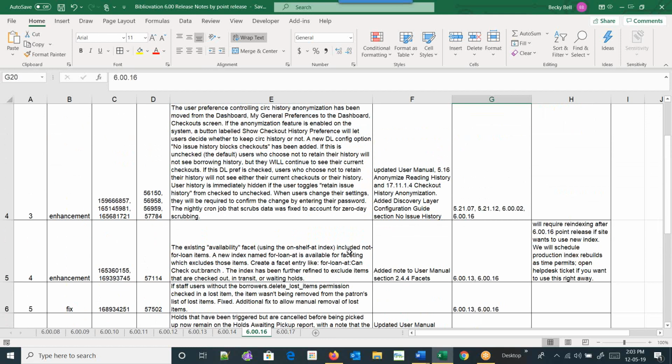Eventually, they will be doing reindexing. I think it will be in conjunction with the release of 6.02. Okay, good, Ben.